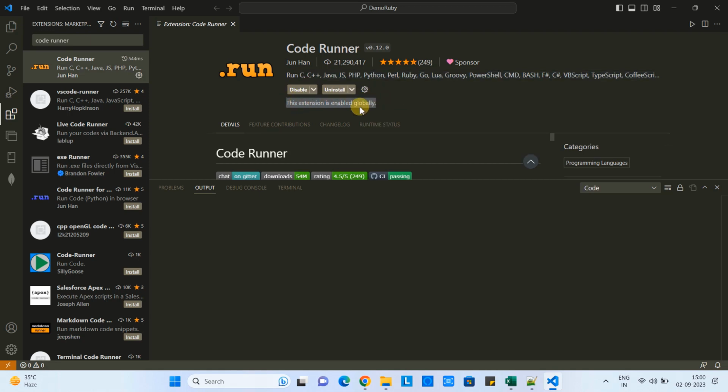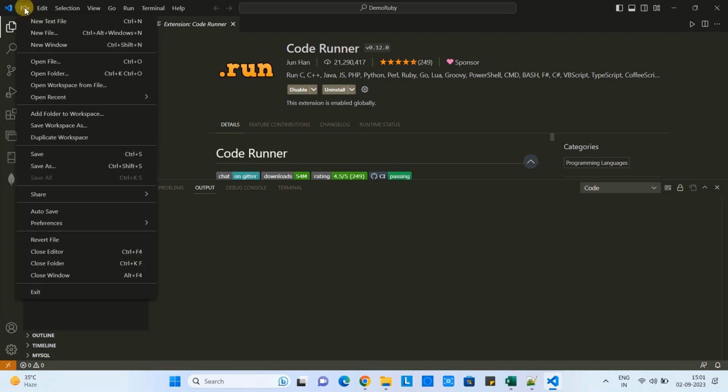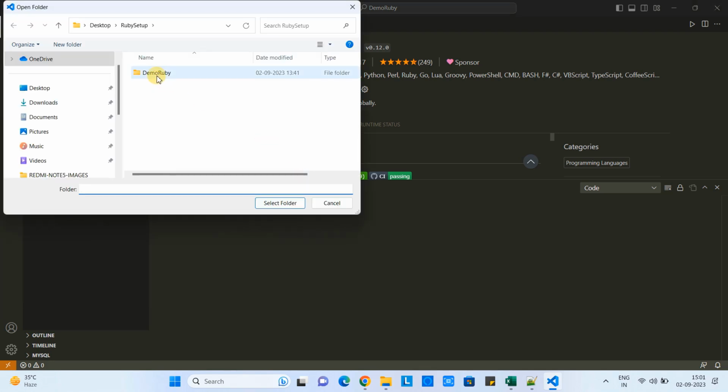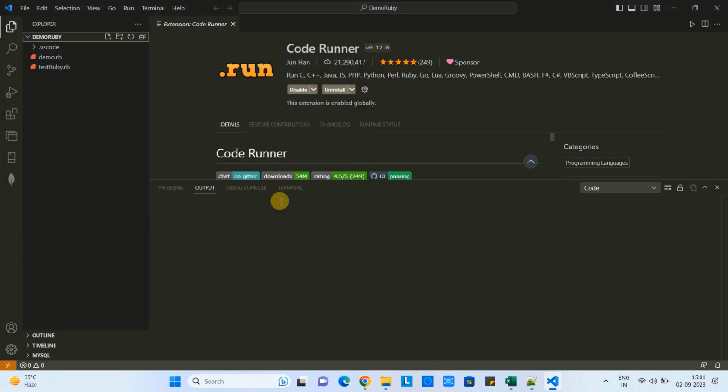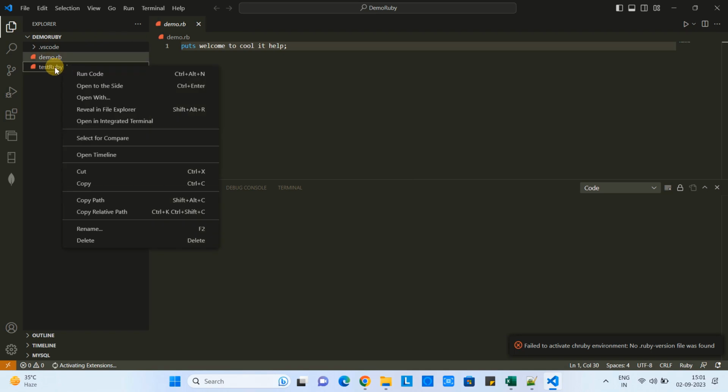Okay, now go to the Explorer. In the Explorer, if you already have any project folder, you can open it here or simply create one project folder for yourself. This time I have already created a folder and it is just opened here. What we need to do: go to File, click on Open Folder and select the project folder in which you want to put your Ruby files. This way I have opened it here and we have some demo Ruby files present.